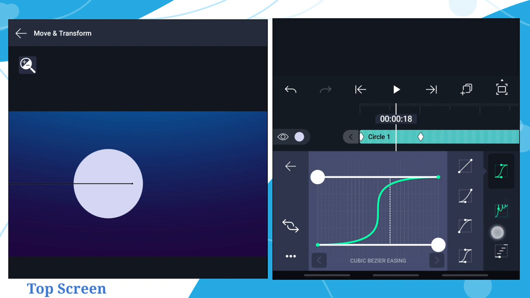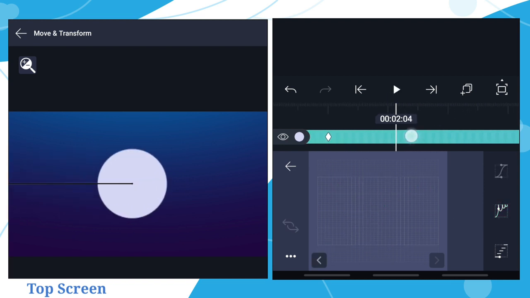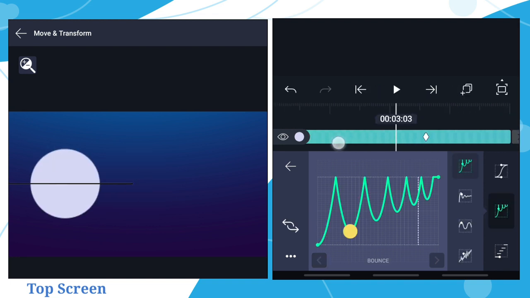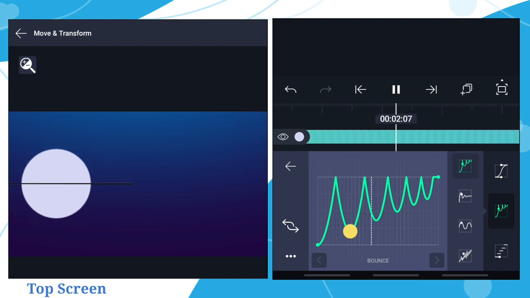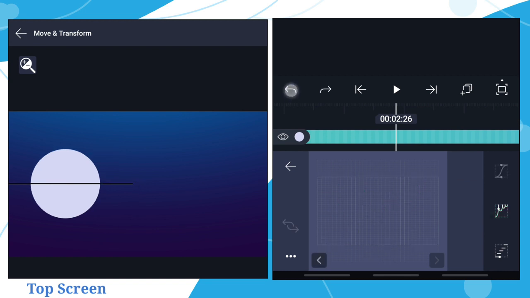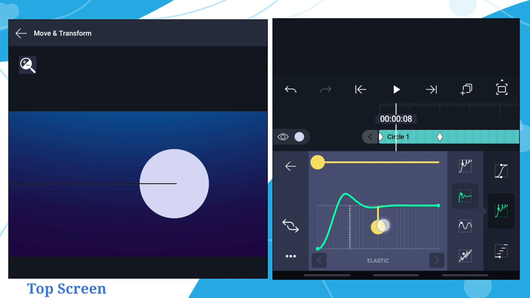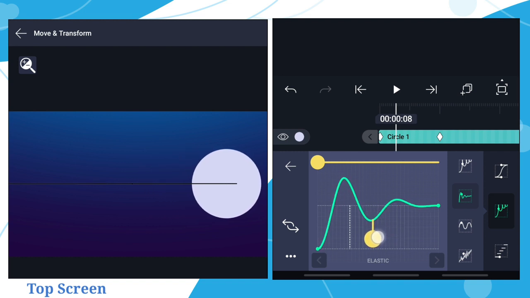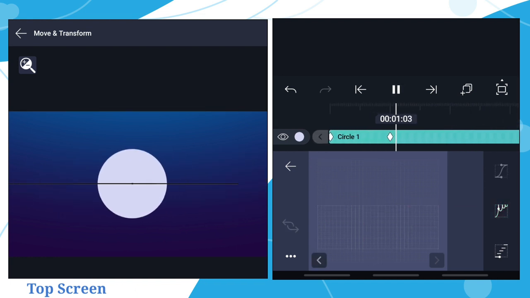If you come to this one, it's like a bouncing, the one you use for a bouncing ball. You won't understand it until you stretch. So I'll click on this and then drag it to the end like that. So if you play it now, you see boom, boom, boom, like a bouncing ball. That's what you use for a bouncing ball. And then if you click on the second one, this one is a cartoonish kind of, it stretches. So you have something like that. Can you see that?